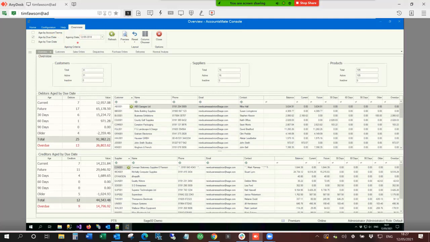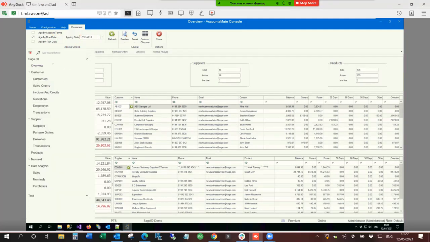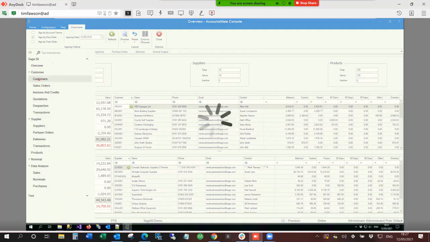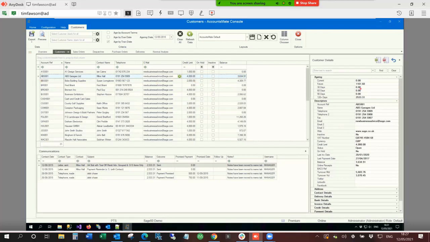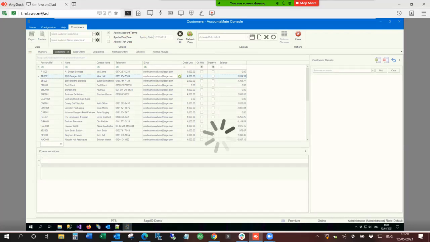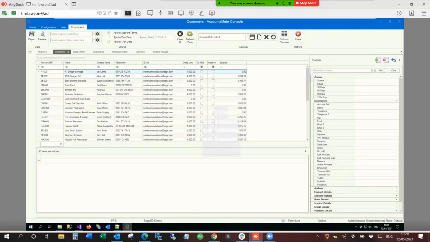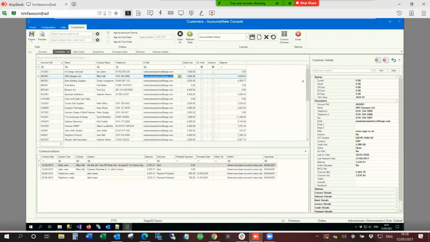So I'm aging by payment due there, both on suppliers and customers. This is in the overview screen. It's also available to you on the customers and supplier screen. So you've got aging here, and you've got the same methods up here. You can change the methods up there. I'll put it back to the default. Okay, so it's changed. And that's on the suppliers as well.